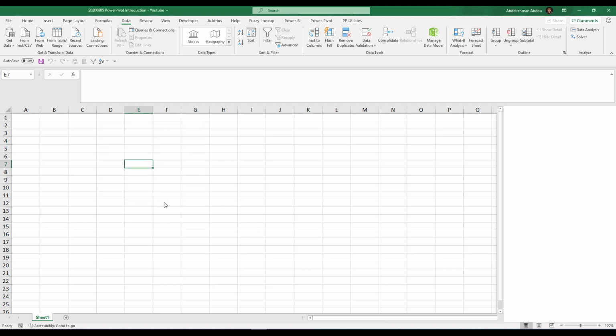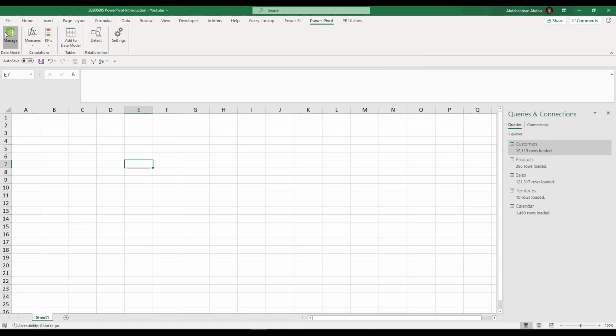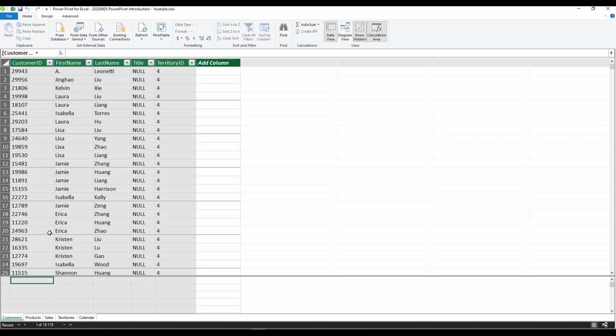So I'm going to click OK here, and this will load all my tables. It's loading all my tables to the data model. So now it's finished loading. If we go to Data and then Manage Data Model, or if we go to Power Pivot and then Manage, you can see that now we're starting to see the tables.